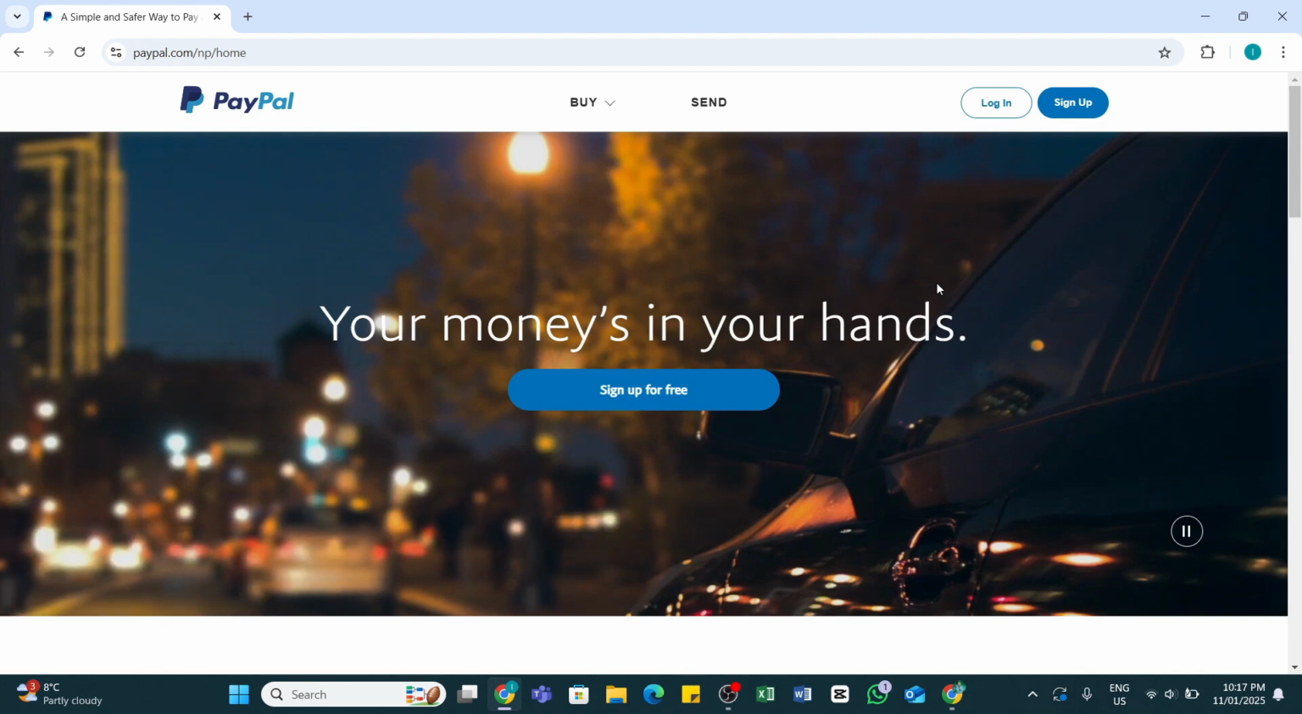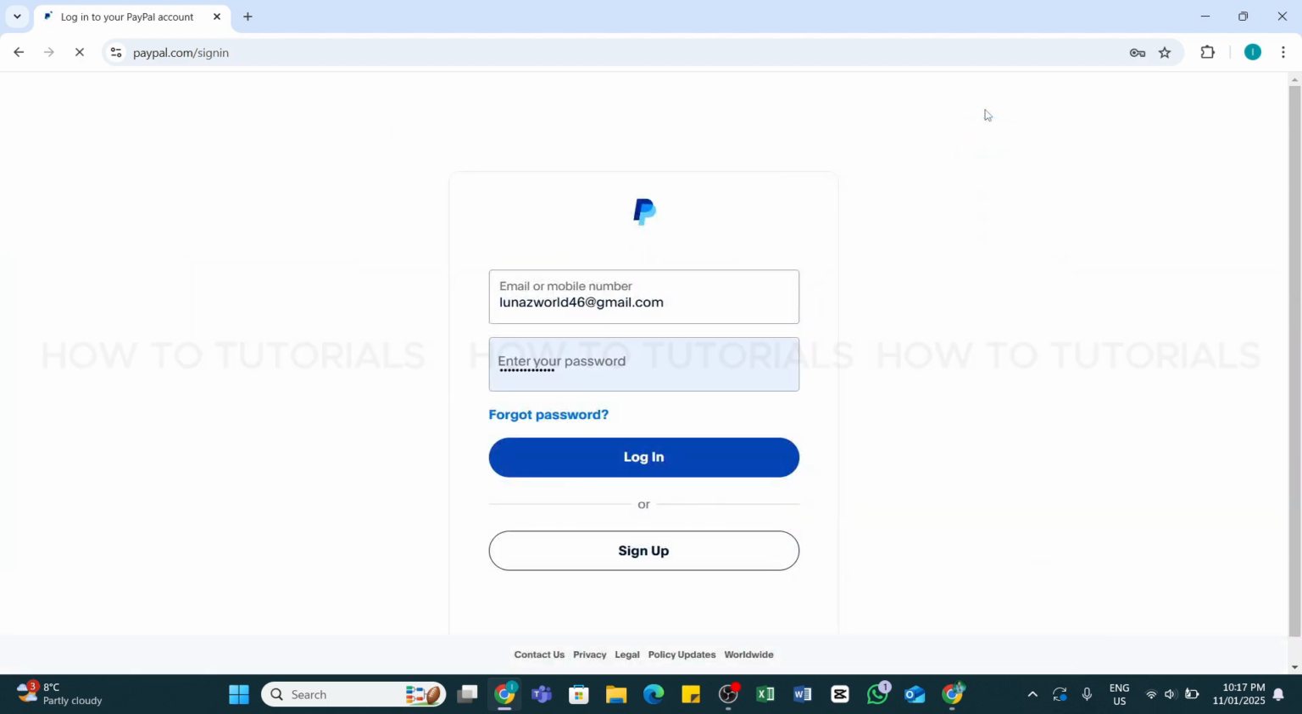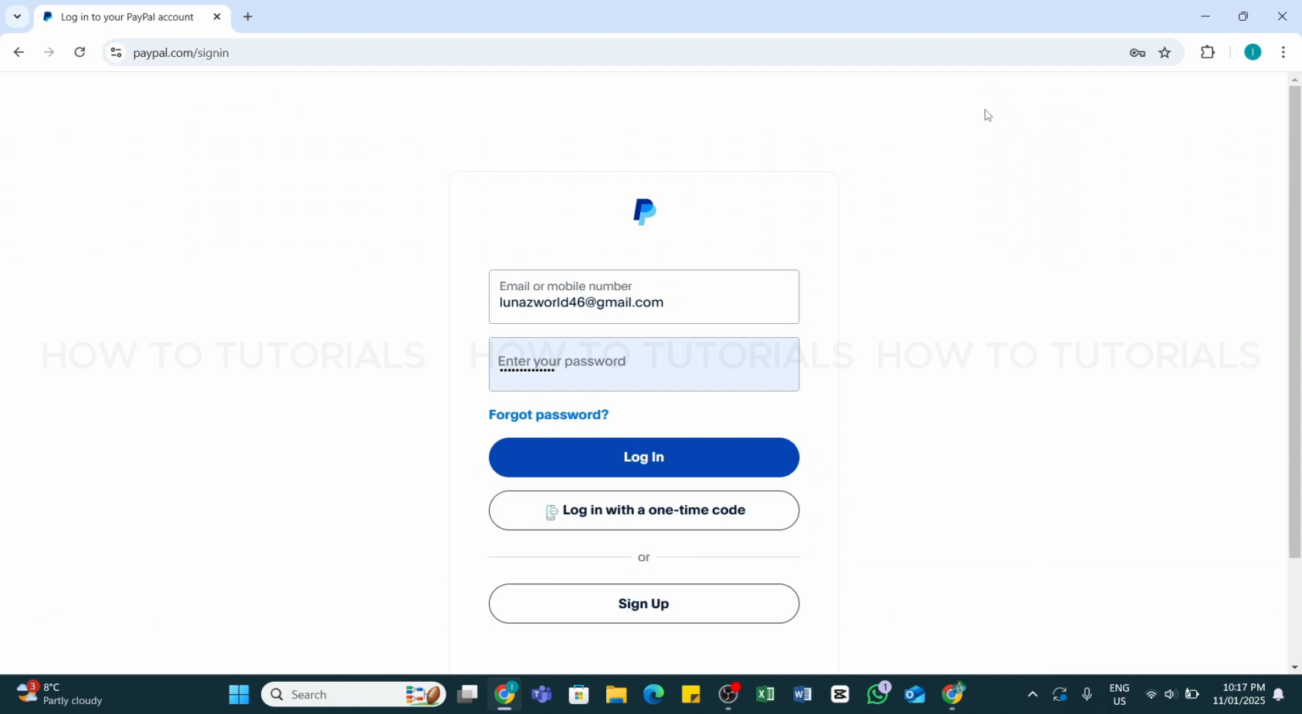Here in this page, you will be able to locate the login button at the top right corner. You will need to click on this login button and then you will be presented with a login interface. Here you will need to enter your email address or mobile number and your password. Make sure to enter all the details correctly.